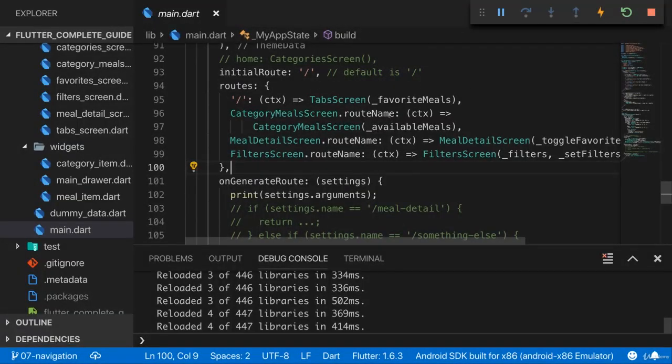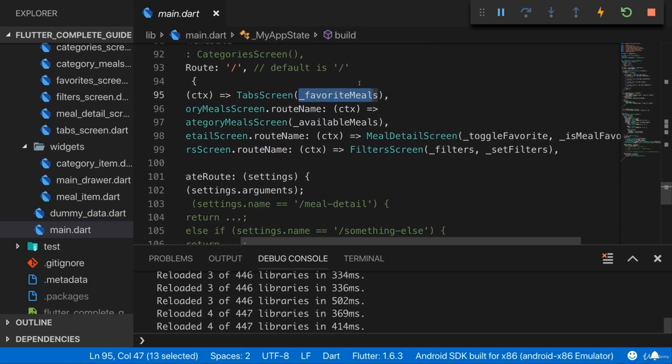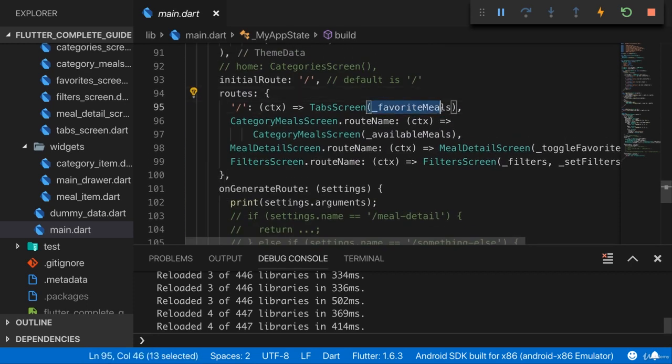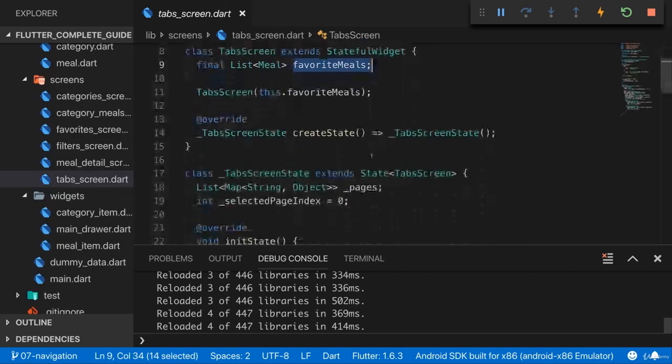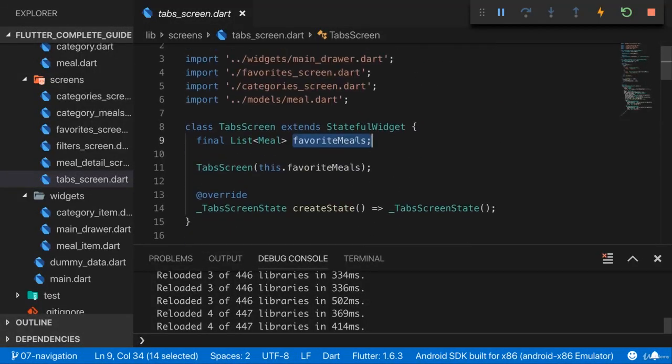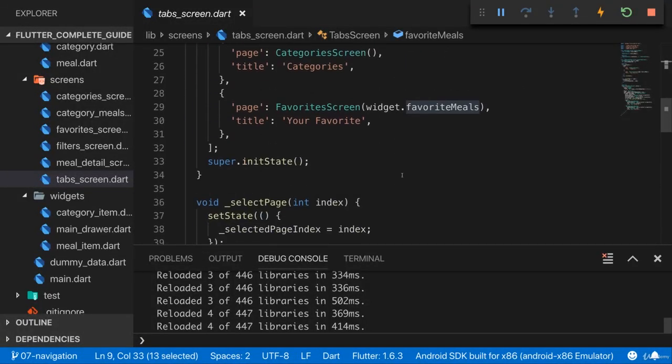The other annoying part is what you see down there. We're passing all the data as arguments to our widgets. Here I'm passing the favorite meals to the tabs screen. The tab screen itself does not need the favorite meals. We only need the favorite meals in the tab screen here because we then forward them to the favorites screen.